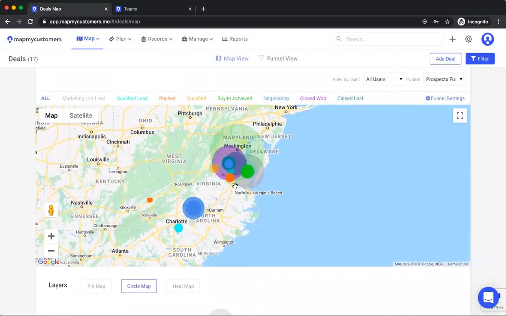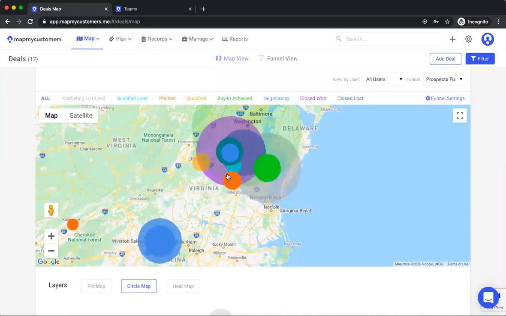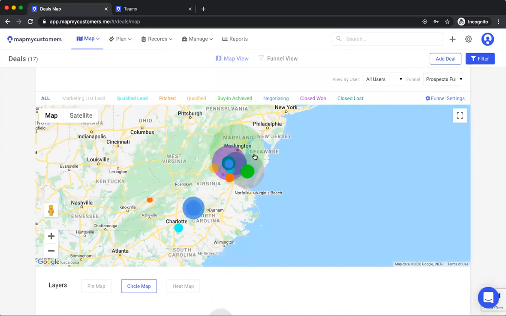So now we can see, oh wow, not only do we have a lot of opportunities in this DC, Virginia area, we actually have a couple of really, really big ones, some that might outsize the ones in North Carolina. So now that we know there's a lot going on in this DC metro area, I still haven't fully answered my question.